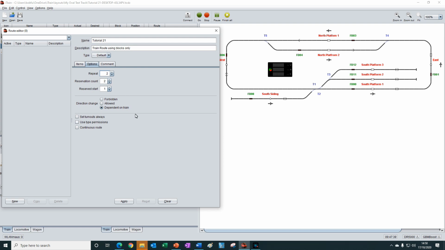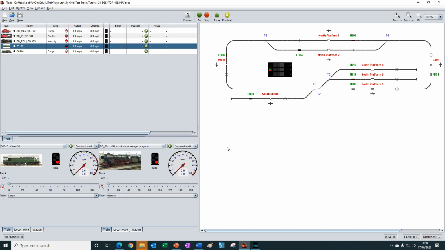We now have to save the train route by pressing the apply button down here. So don't forget to do that, and then you should see the train route listed in this left hand section here and marked as active. And then we can close the route editor by clicking the cross button. That is the train route completed, but we now need to apply the route to the train that we wish to use.